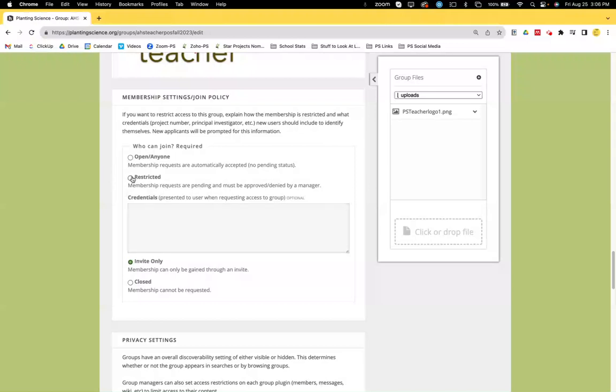But we also wanted to make use of the restriction option as well. So when I set this to restricted, what that means is that this group will appear on a list of groups that are seeking mentors right now. And that means that mentors who log into the platform can click on that and they can see that your group is currently seeking mentors and they can apply to be a part of it.